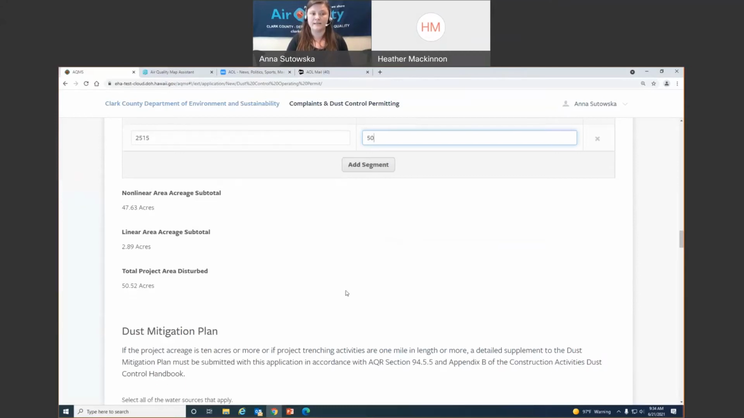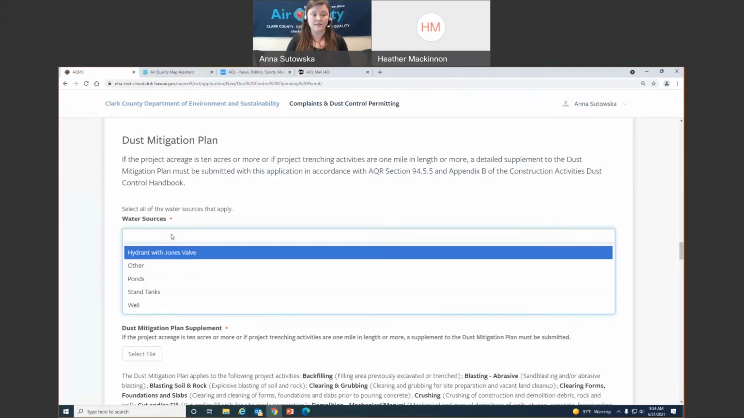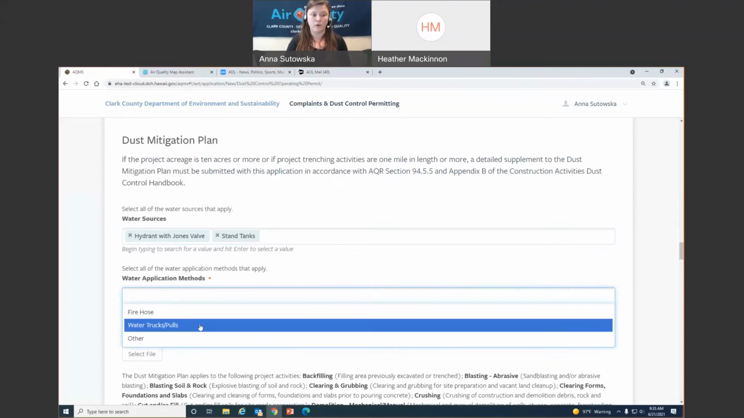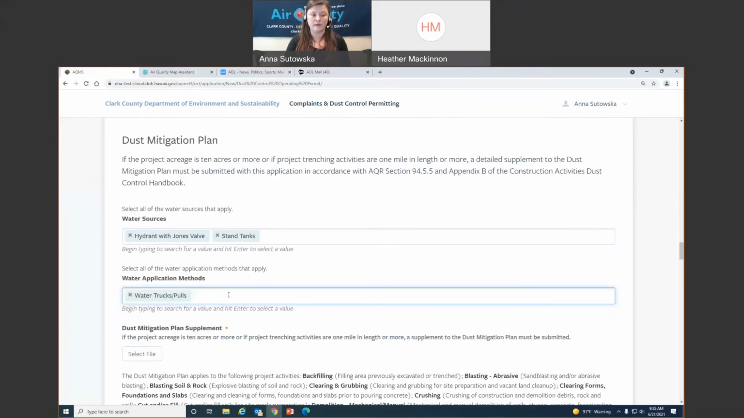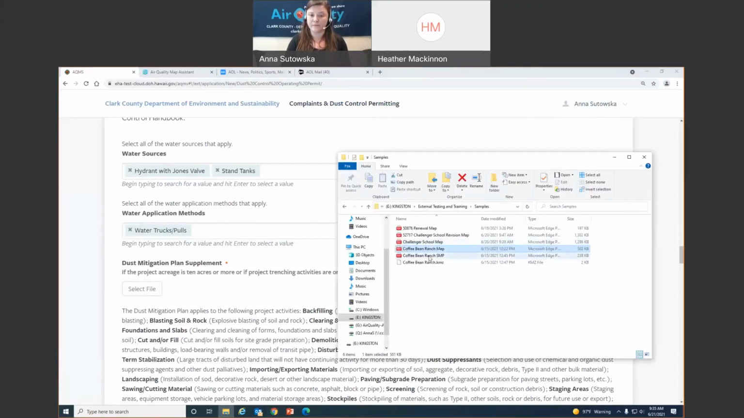Okay, we're going to head into the dust mitigation plan. My water source, this is a big project. I'm going to have a stand tank and I'm going to connect it to a hydrant and I'm going to have a water truck, multiple probably water trucks and or pools. Because my project is over 10 acres, it is going to require a supplement to the mitigation plan. I have one ready.